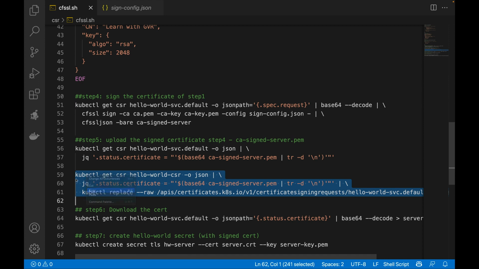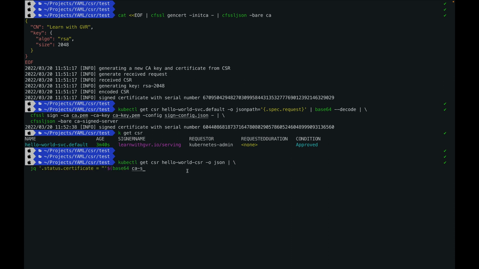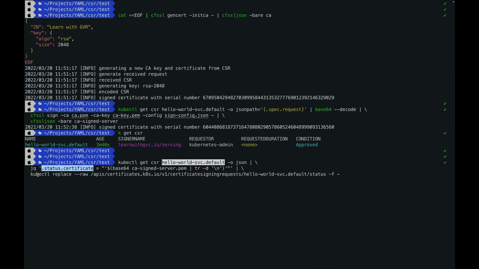I will explain what exactly this command does. So here I need to just change something. My CSR is this one, but the CSR name is somehow changed. So one second, yeah, this name. It's not hello world CSR, this is the name, hello world default. So get the CSR, and it's a certificate, and kubectl replace --raw.